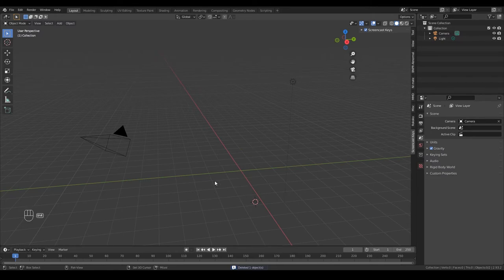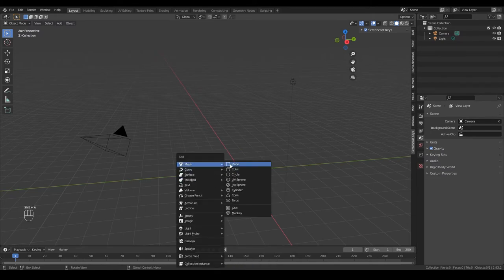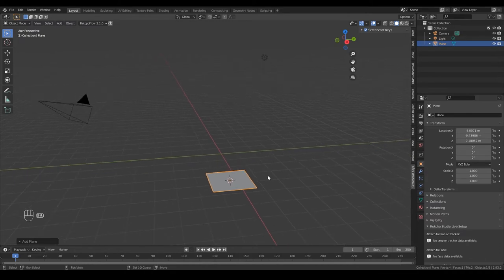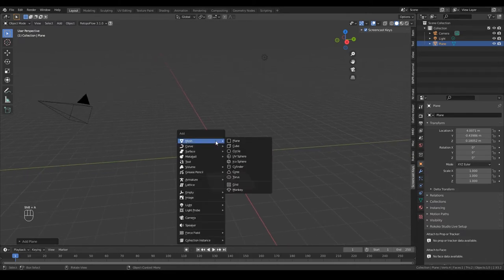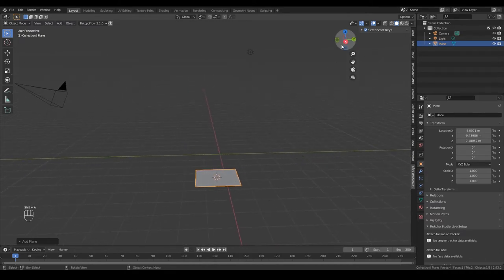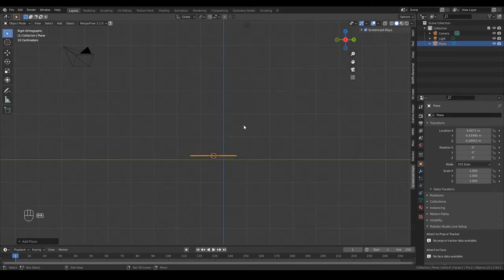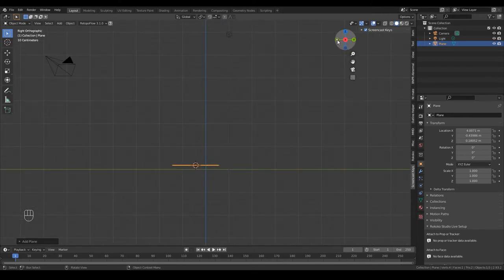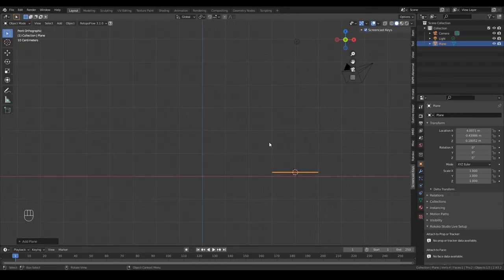Then we want to do Shift A, add a plane. We're going to leave that be for the moment. We're going to do Shift A again. First of all, let's hit this X up here so that we're aligned. Actually, let's put it on the Y axis, like that.